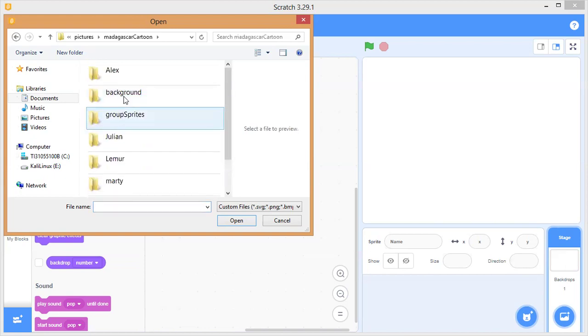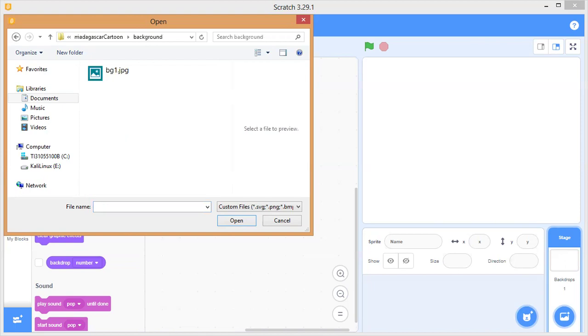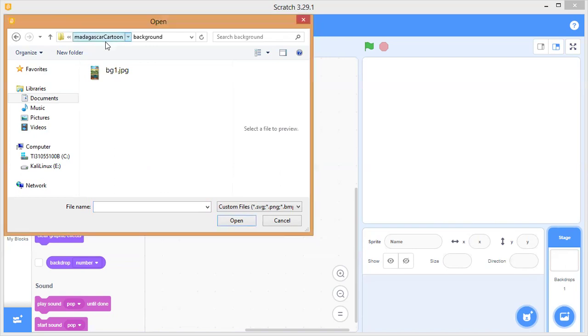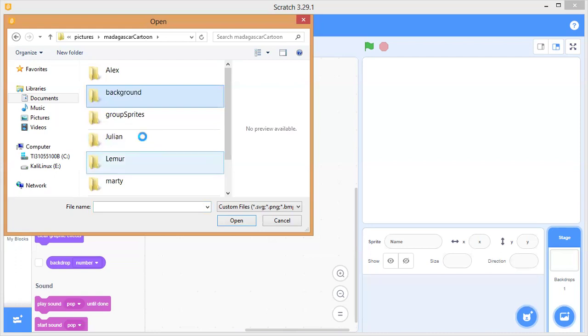Now there is a big difference between JPG and GIF. GIF pictures capture lots of movements. So now here is King Julian from Madagascar.